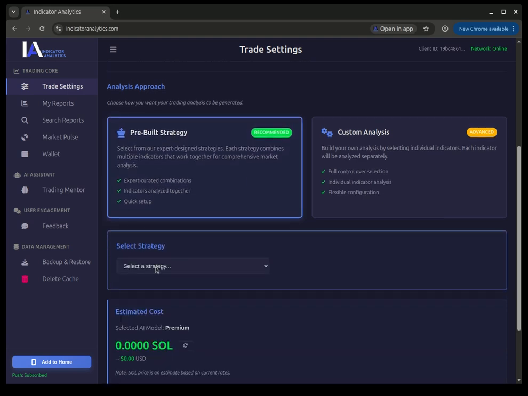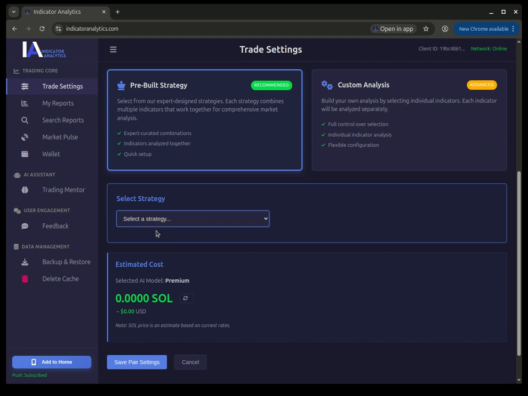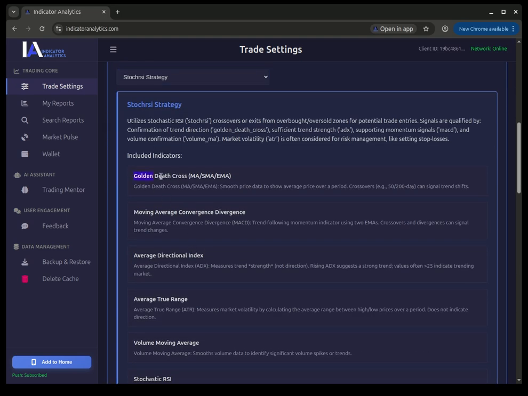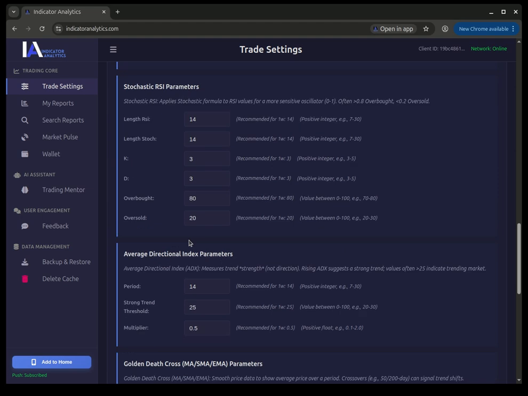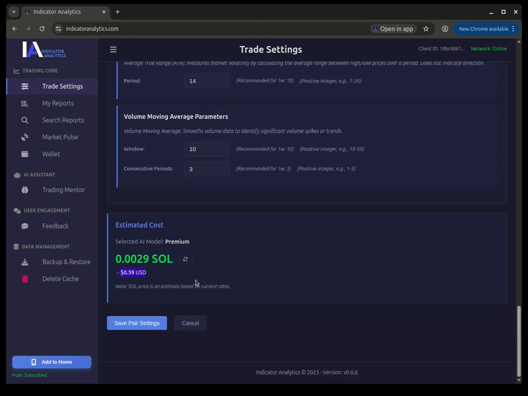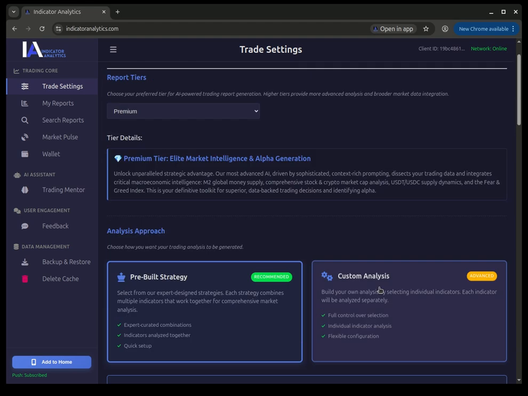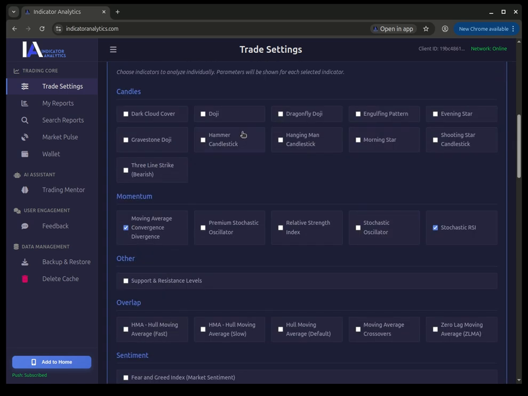We have several expert-designed strategies like Buy, Hold, Sell, Zero Lag Trend Signal, Trend is Your Friend, Fibonacci Retracement, Stochastic RSI, Ichimoku TK Cross, and HEMA Trend Levels. Each strategy contains one or more technical indicators, and you'll see an estimated cost in SOL at the bottom before you confirm. Option 2 is Custom Analysis, where you can pick one or more from our 40-plus indicators.